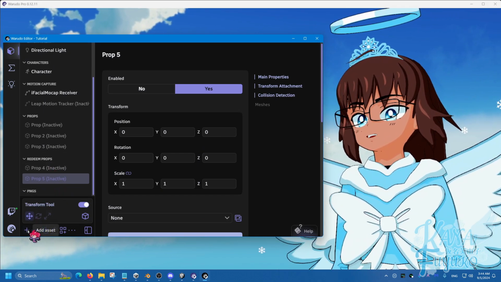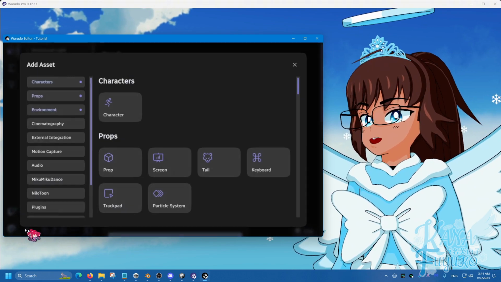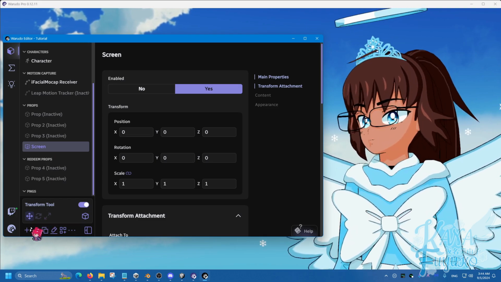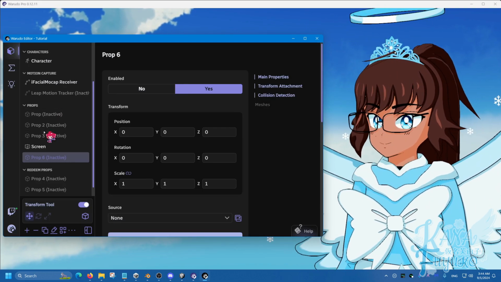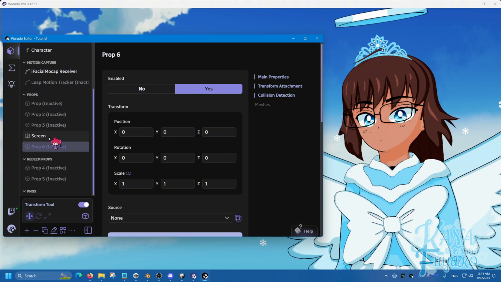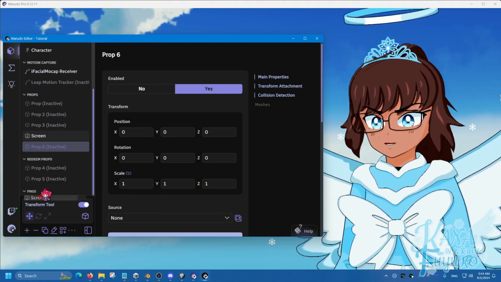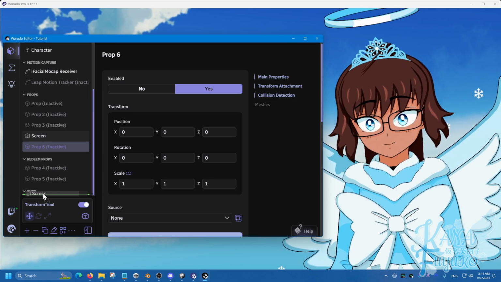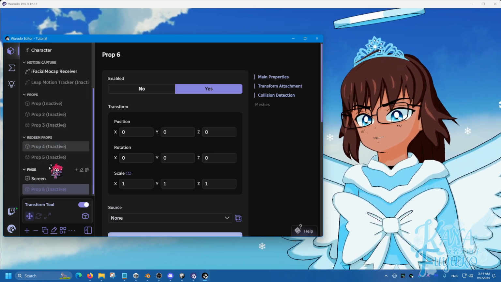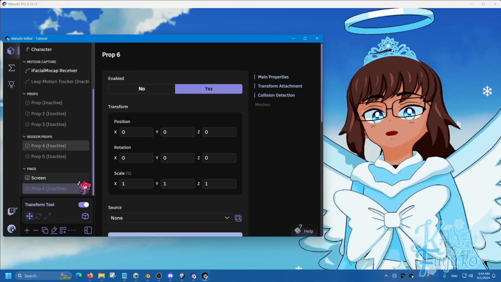Now, the thing also is that if I were to click here and add asset and I go to screen, every time you add a prop, it's going to keep being added to this group here, but I don't want to keep always clicking and dragging, because the more stuff you add, the more it's going to get slightly annoying for you to click and drag and having to scroll all the way down all the time.